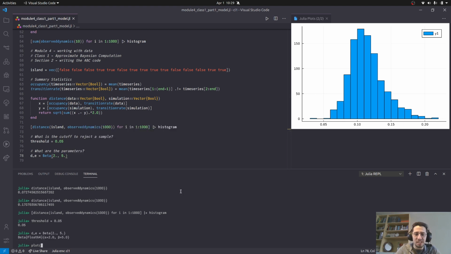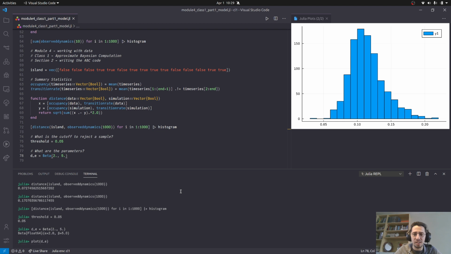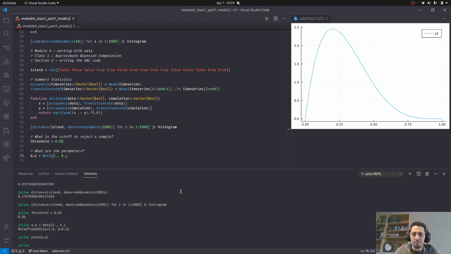And let's plot that. Let's plot D of E. So the beta distribution has support in 0, 1. So that's good because it's a rate. We like that. And this one with 2 and 5, it's going to say that we expect that on average there's a 25% extinction rate. And it shouldn't be much more than 0.75 anyway.